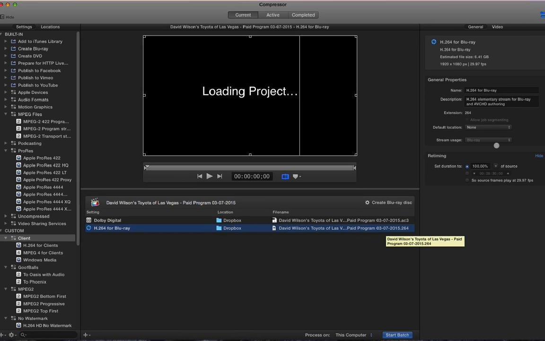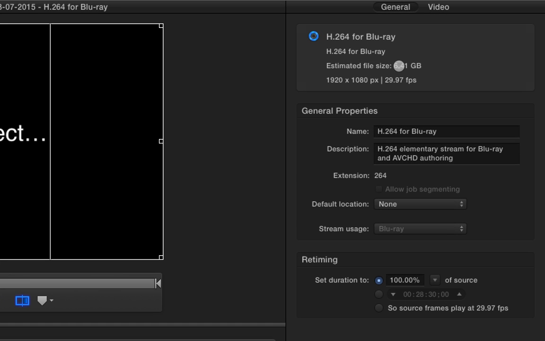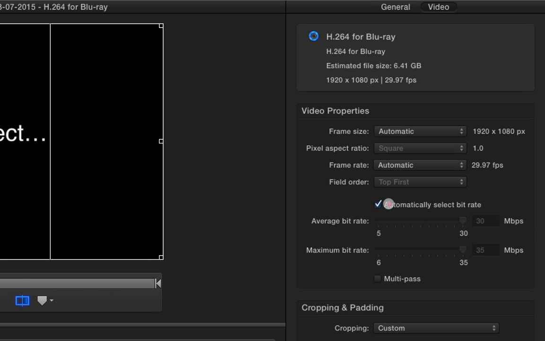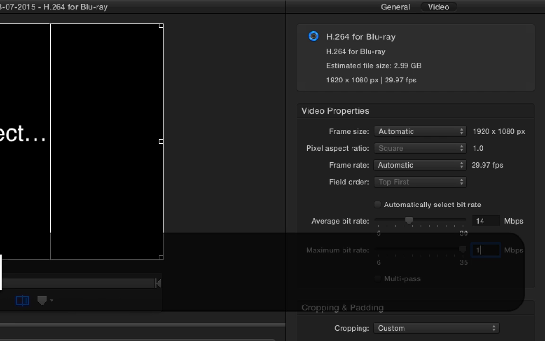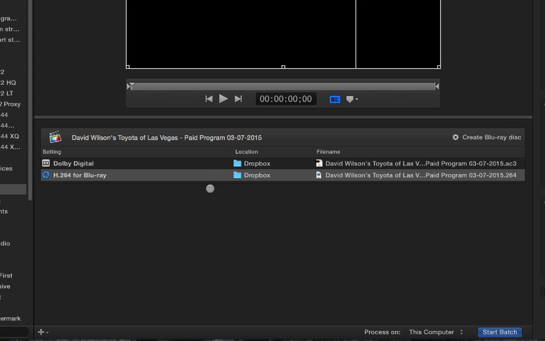Now here, if I click on H.264 for Blu-ray, and I look up here, it's 6.41 gigs. So if I go into my video tab, I can bring my bit rate down to 14 and 17. And now I'm at 3 gigs. 3 gigs for this file. So that gives me 6 gigs per hour, 24 gigs for 4 hours. So I should be able to fit a lot more.